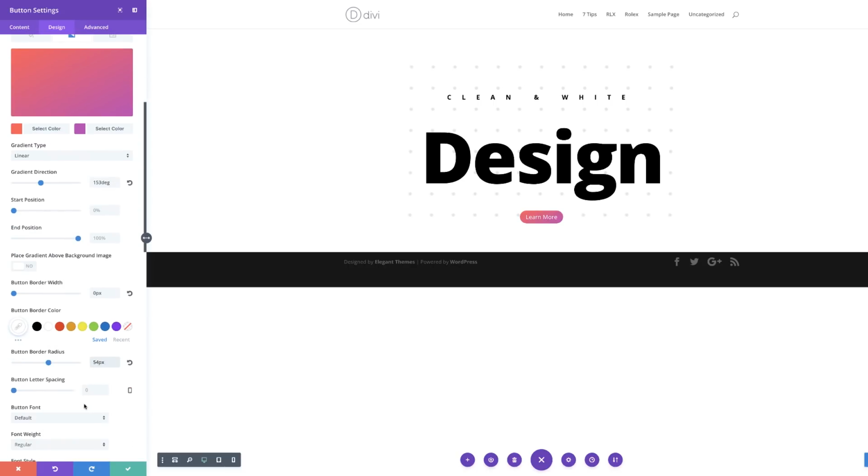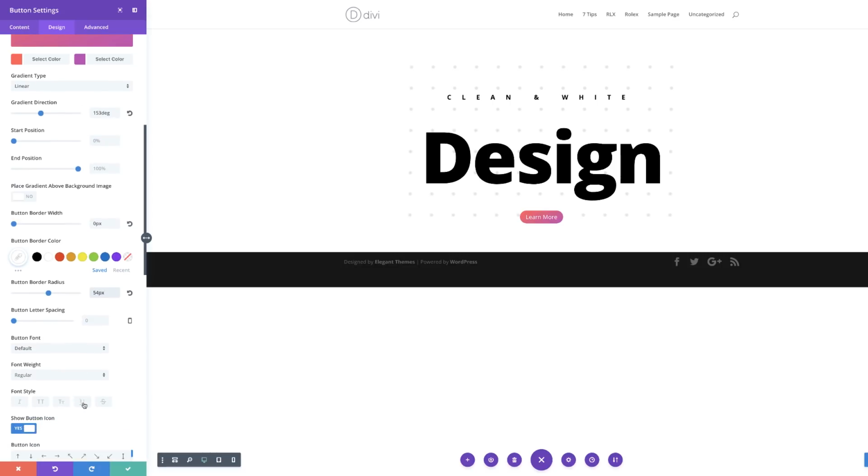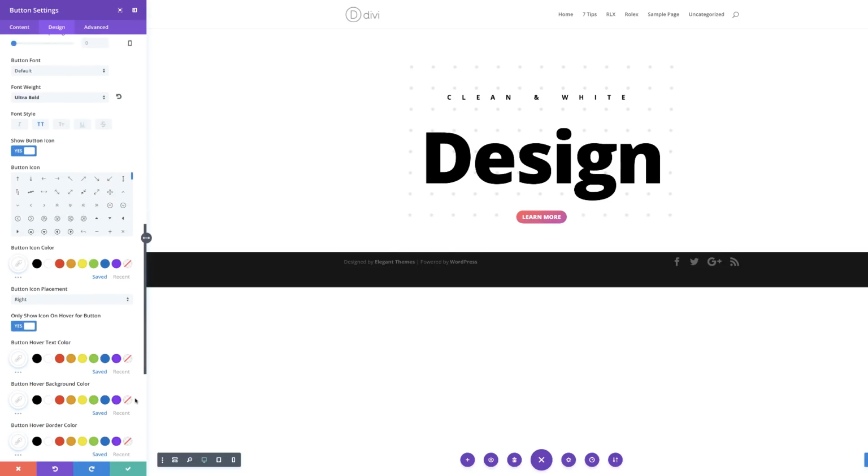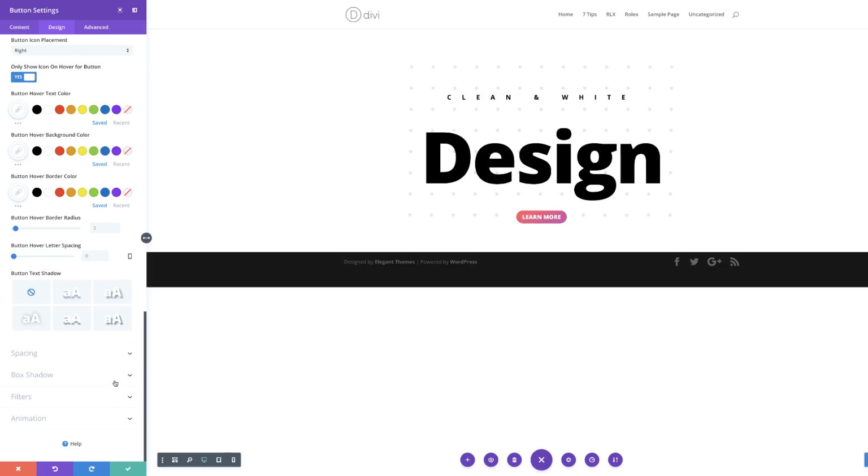Now it's time to adjust our font weight. So I'm going to come over here and click this drop down and set our font weight to ultra bold. And for the font style, we're going to set this to uppercase. Now the next stage is to add some padding and also some margin.